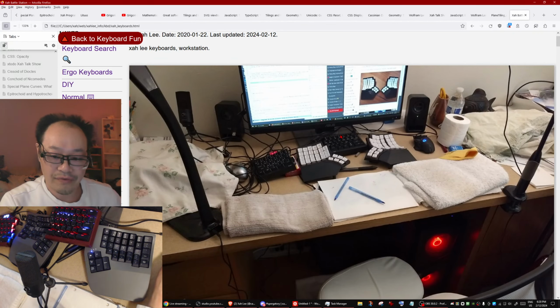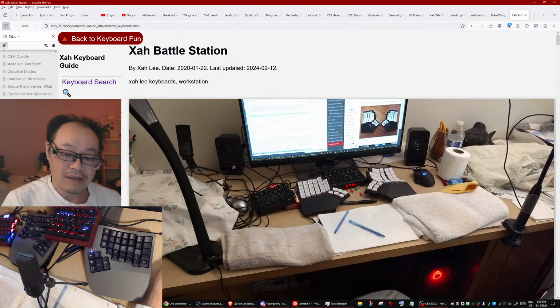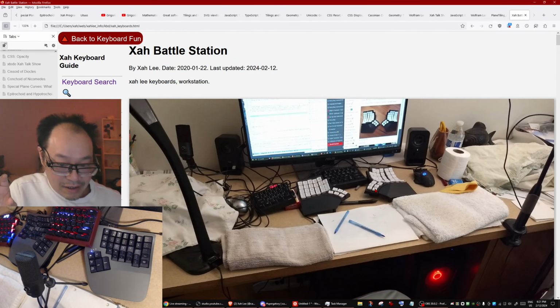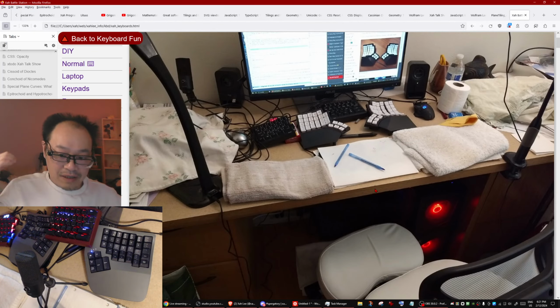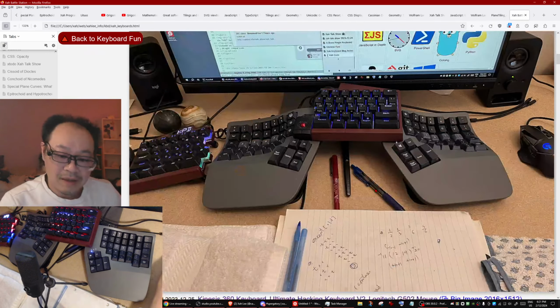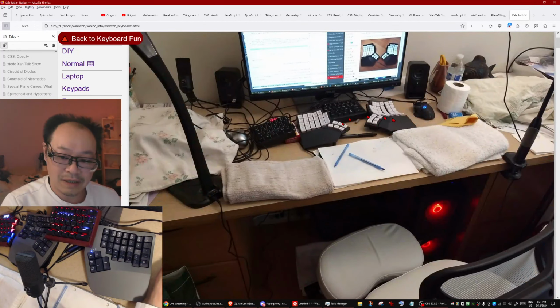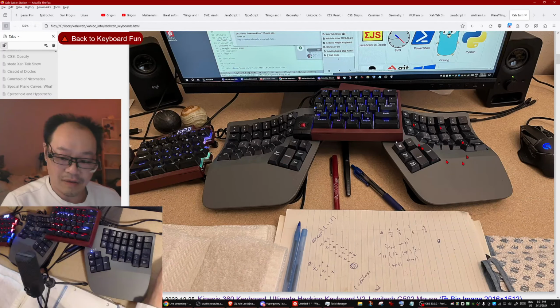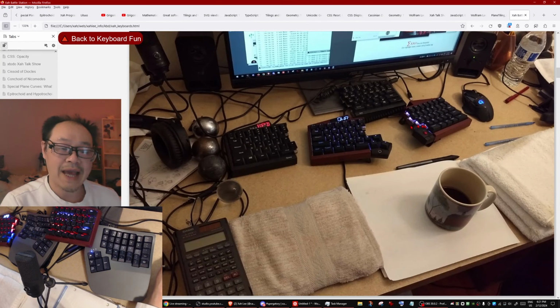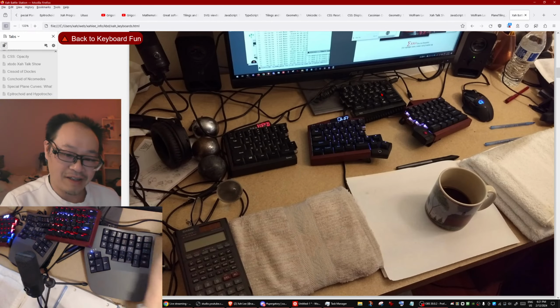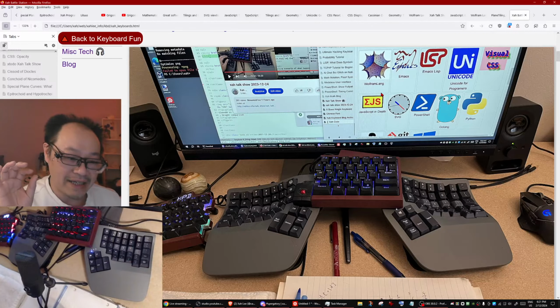Okay, so XR battle stations. I took a few new photos again. The Kinesis 360 is still my favorite. I don't use it much because I have so many, so I use that on my bed for my bedside. And then Kinesis 360 with the Glove80. And then you have the Happy Hacking version 2 and version 1. Fantastic. Now all these three I highly recommend.